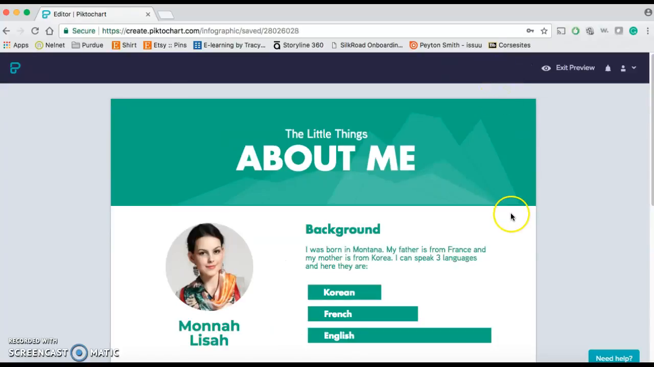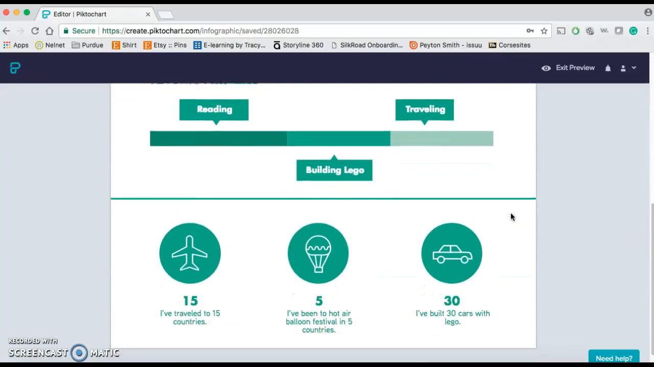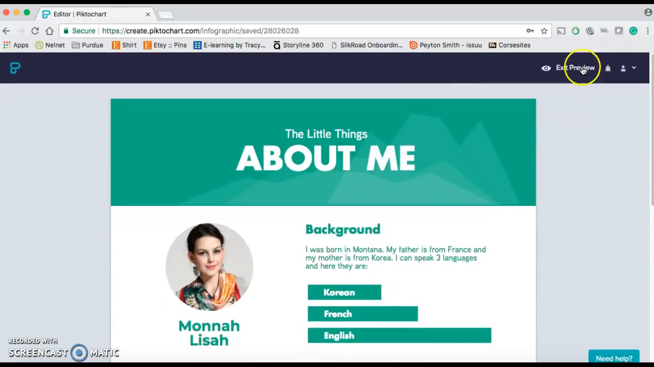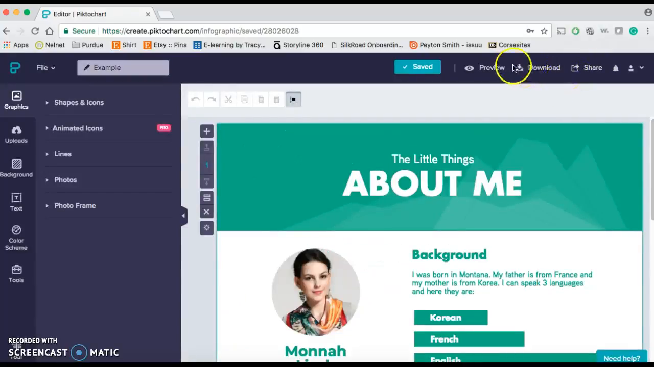The preview button is a great way of viewing your infographic before you print it or save it as a PDF. You also have a download and a share button, which we will learn more about in the next module. So now it's your turn. Go ahead and take some time exploring the Piktochart website.